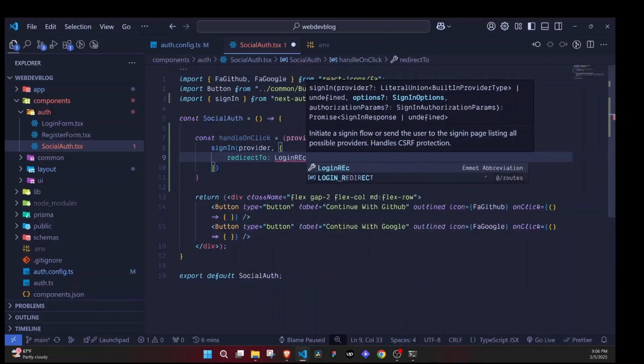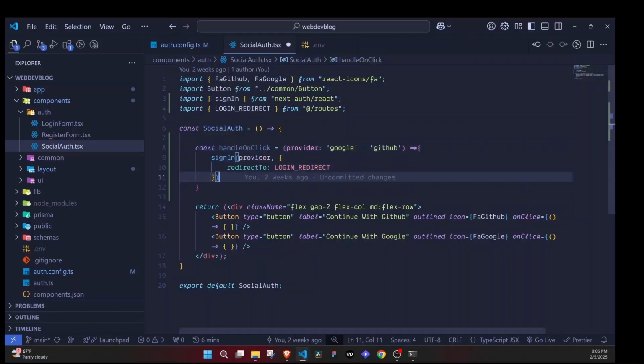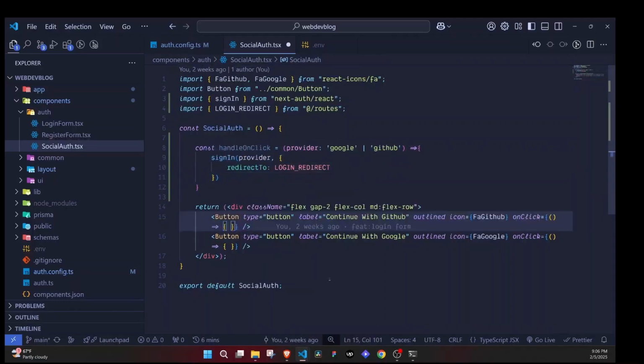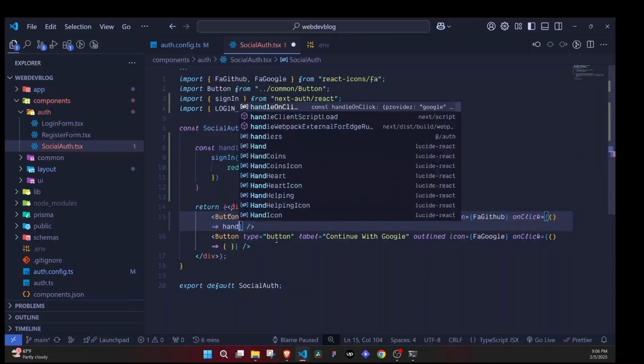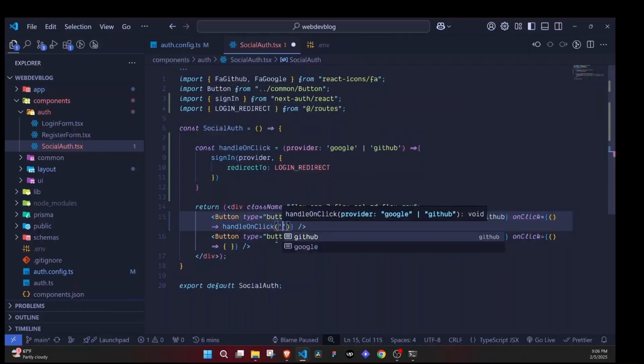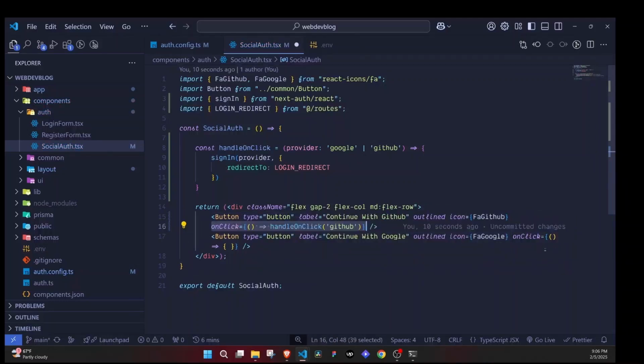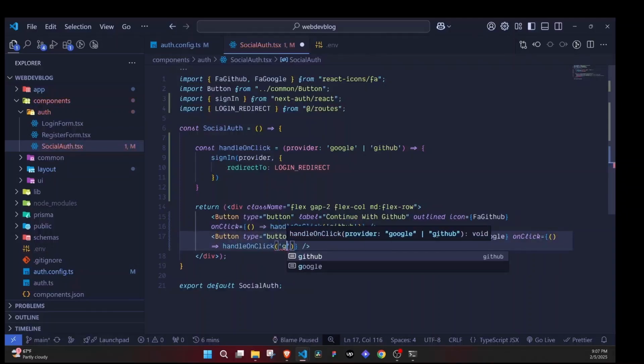These we had specified in our routes. And now we have this handleOnClick, which we can call right here. So instead of passing this object, I will remove it. I'll pass handleOnClick. I will invoke it and pass the provider as GitHub. I will save. We'll have a similar thing for Google. Invoke this and we'll say Google.